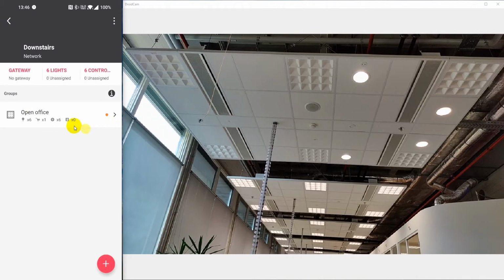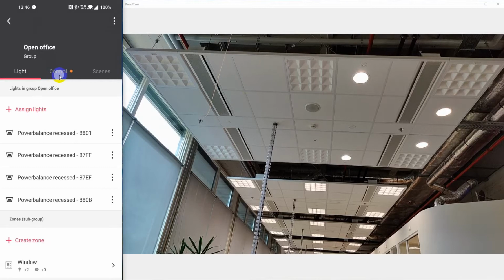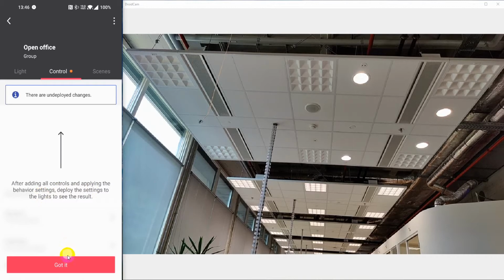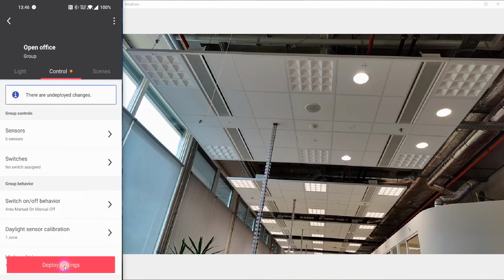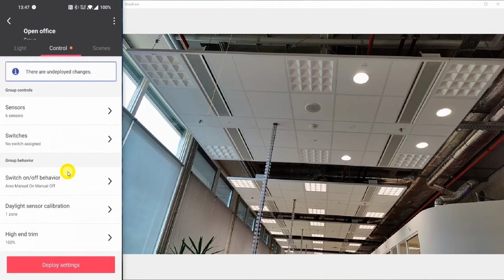Let's start by adding a 2-button switch. So I need to get into my group. Then I press Control. It tells me that there are undeployed changes. That's also the reason why there is this orange dot. It tells me, after adding all controls and applying the behavior settings, deploy the settings to the lights to see the result. Which basically means add all your devices first and then just do the deployment at once.